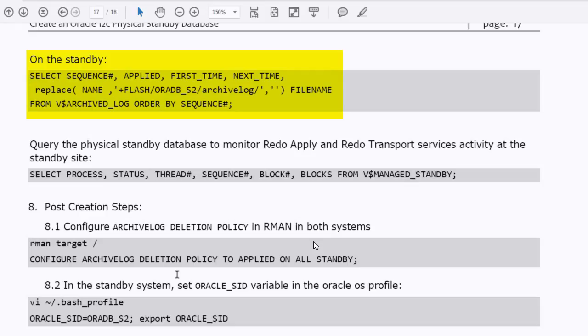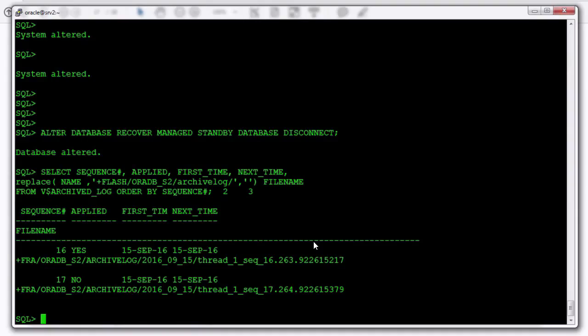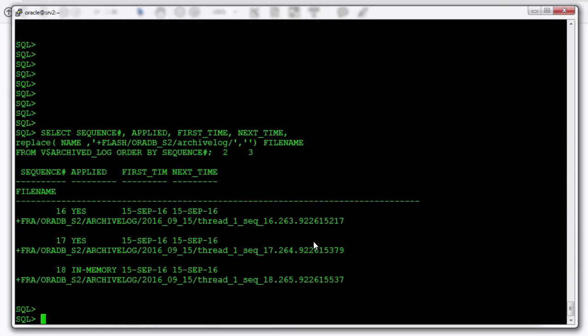Now I will check the sequence number on the standby database side. As you can see, the sequence number has been incremented in the standby database and reached the number 18.